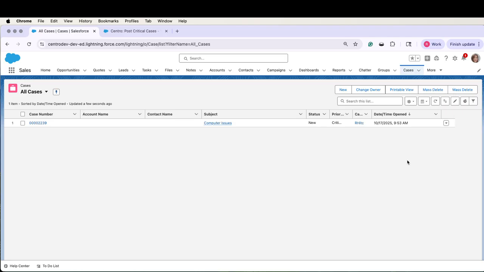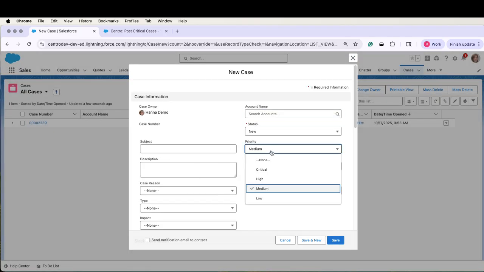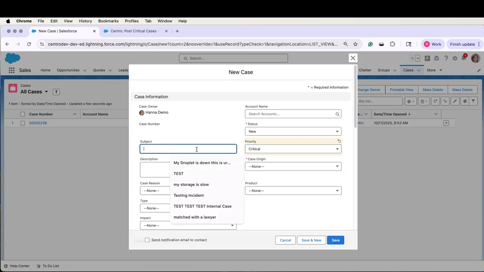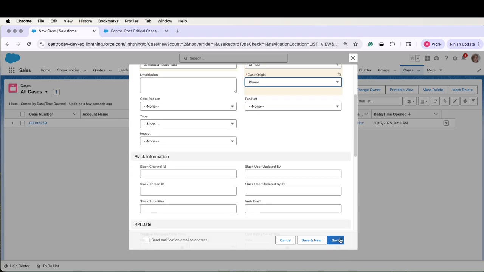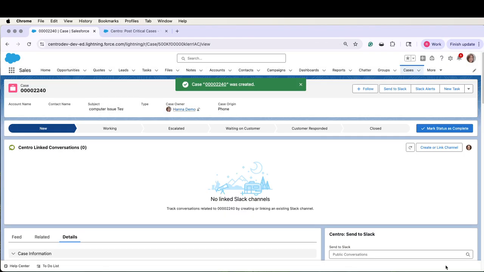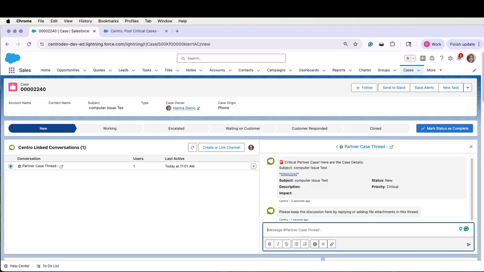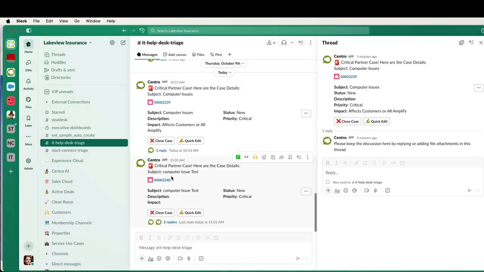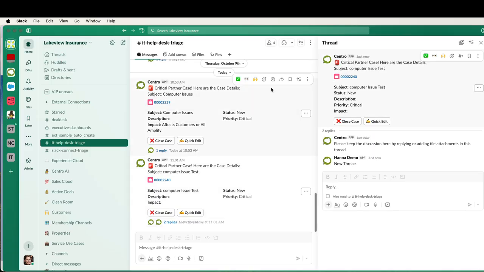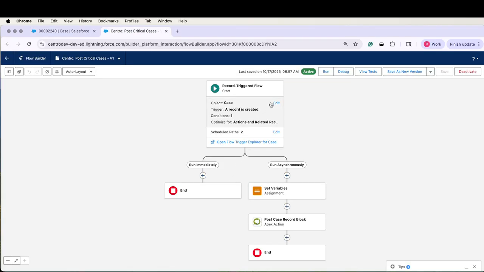If I go ahead and create a case with the priority of critical, and set the case origin and hit save, we're going to get a Centro record block posted in Slack in the channel, and we can then see that it links the thread directly here. So new thread. We can see that posted directly here with the thread linked and custom buttons. And then we have the flow on how that is created.